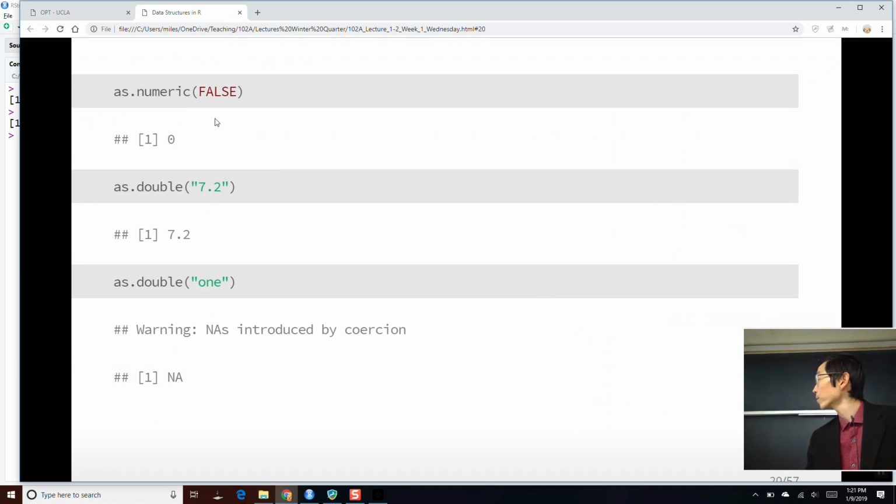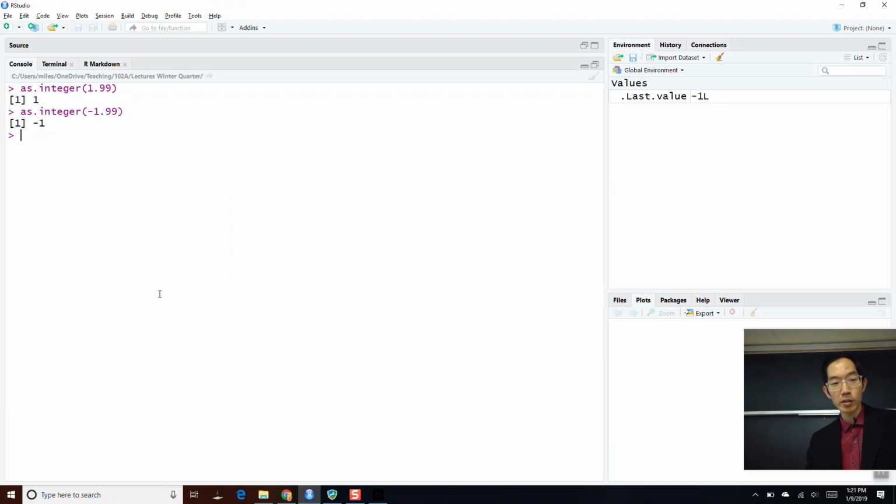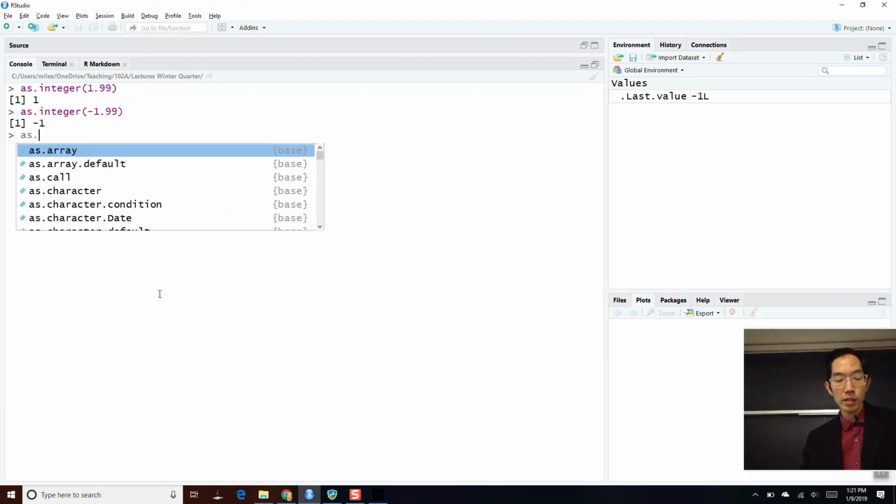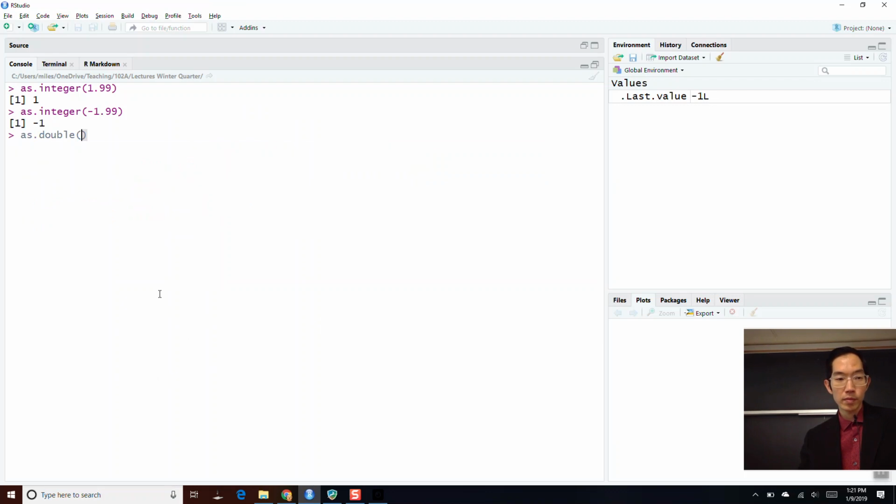All right, as.numeric, false gets turned into 0. If it can convert a string into something that looks like a number, it'll do it, and if it can't, it's going to give you an NA. It'll say, warnings, NAs introduced by coercion. So if you do as.double 7.3, it'll do that. What if I did as.integer? It'll get a 7.